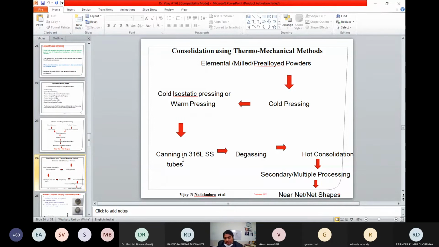Further, canning. In some cases, you can do canning with different types of material. Here it is still canning using stainless steel tubes. In the case of titanium-based alloys, you can use this, but in the case of copper, you'll be using uncanned, or you'll be using a different type of glass. By using glass blowing, you will be sealing it and producing a bulk material.